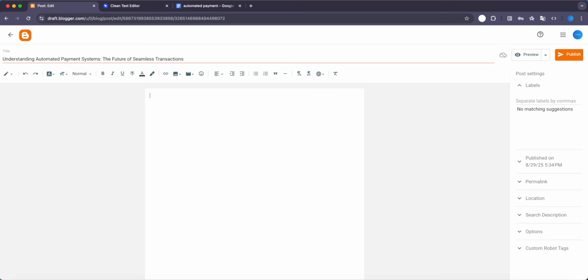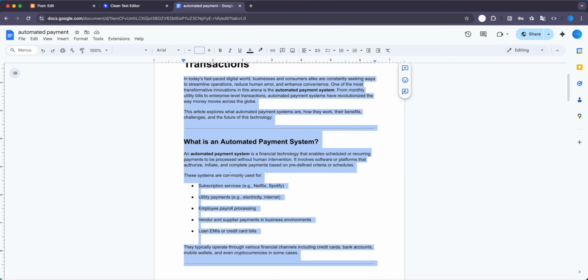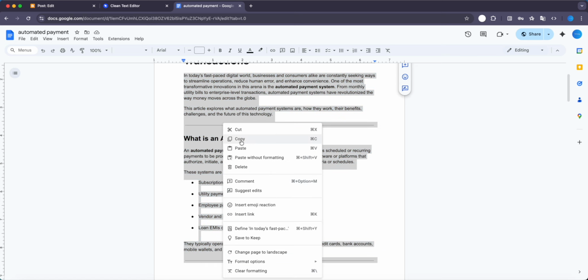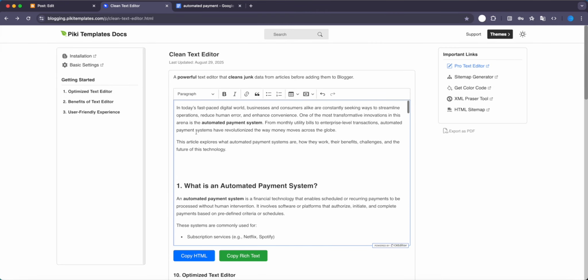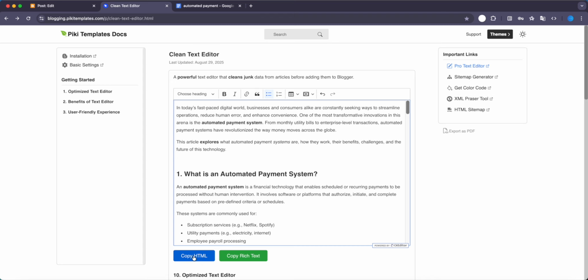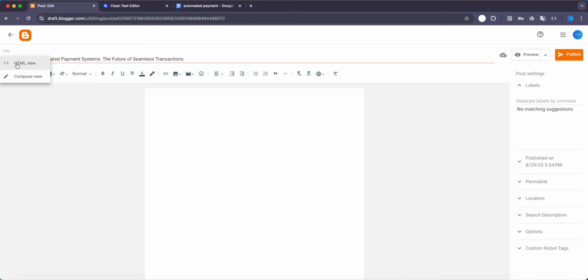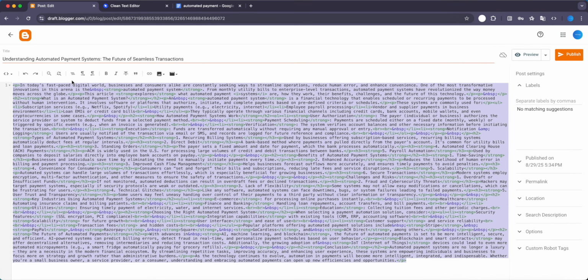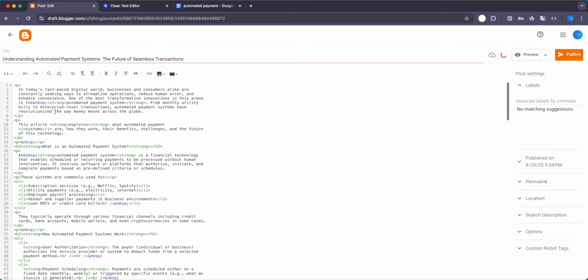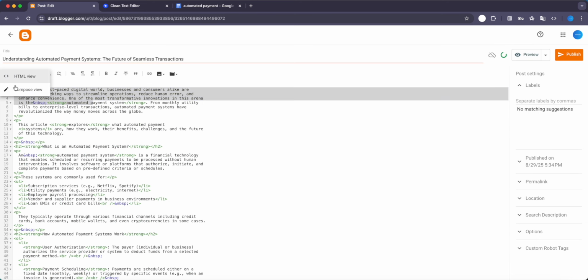Now again, I'm using a clean text editor tool to remove this junk data. You can see, I have copied the article and made some adjustments directly in the clean text editor tool. And here I have copied the HTML and pasted it into Blogger HTML mode. And that's simple and easy to get a clean article without junk data.